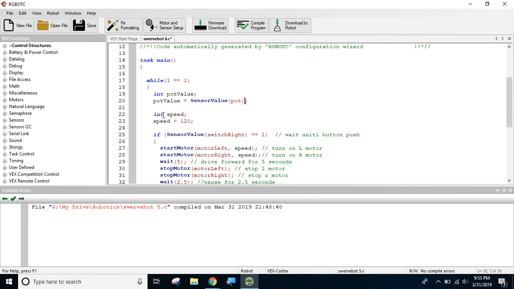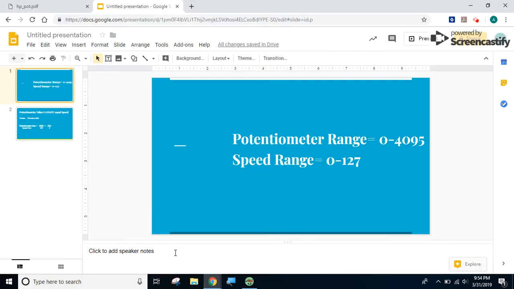Okay, and I've got a second variable for speed, and I want to use the pot value to set the speed. So I'm going to come in here and delete 120, and I'm going to say speed should equal my pot value. And now here's the tricky part. It's so tricky. I made a 2-slide Google slide to help explain it.